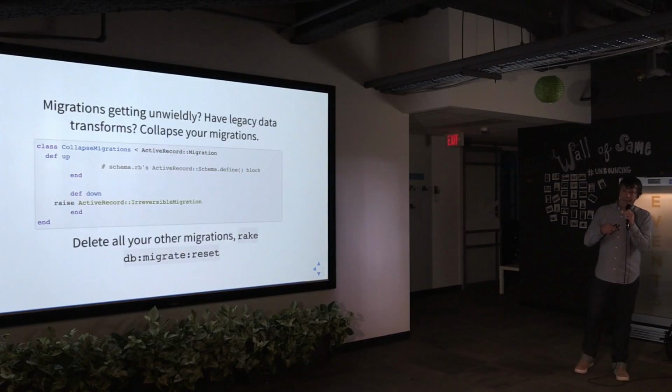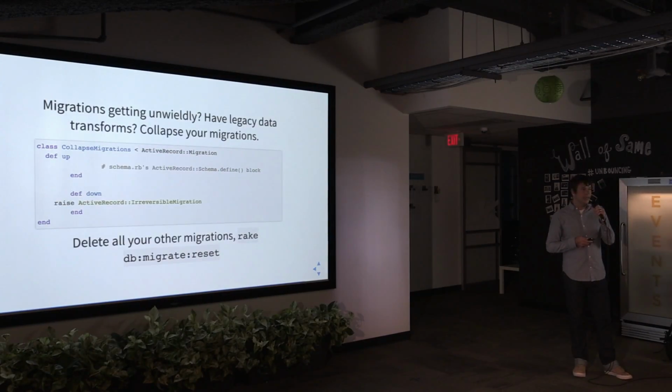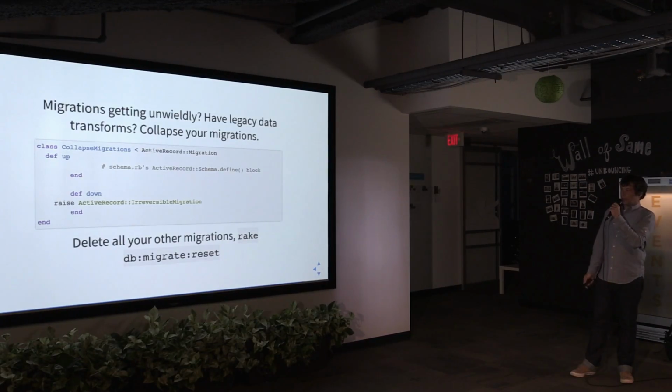One way you can also have a good policy of not having that problem in the first place is to use rake tasks for your data migrations. So if you're going to do data migrations, under lib tasks, create a migrations folder, and then use rake tasks to do your data migrations.